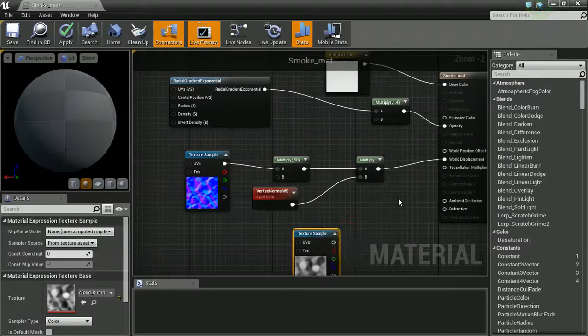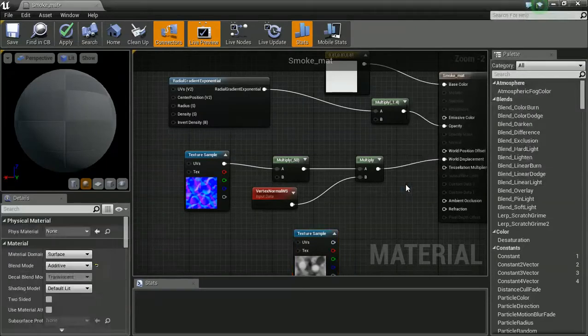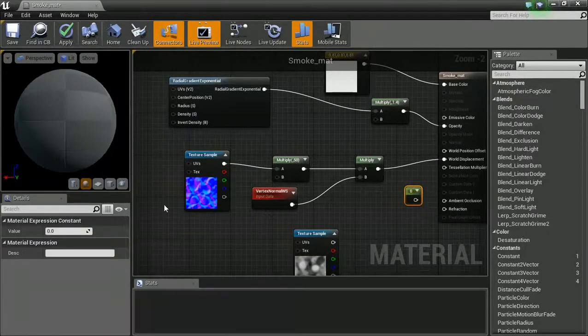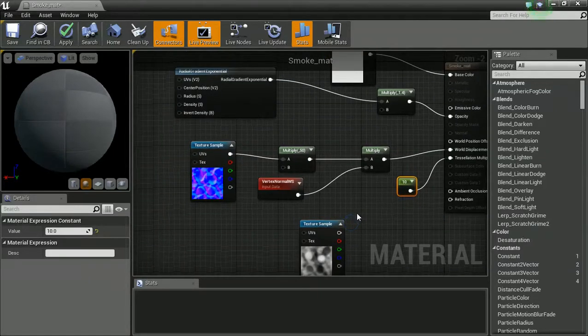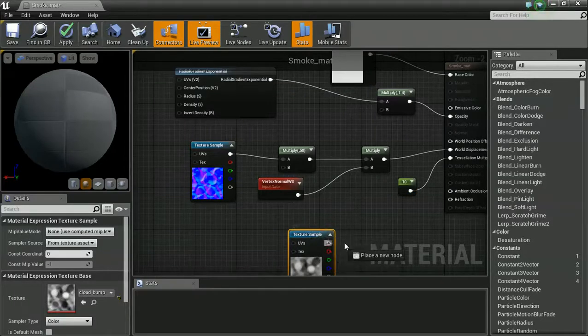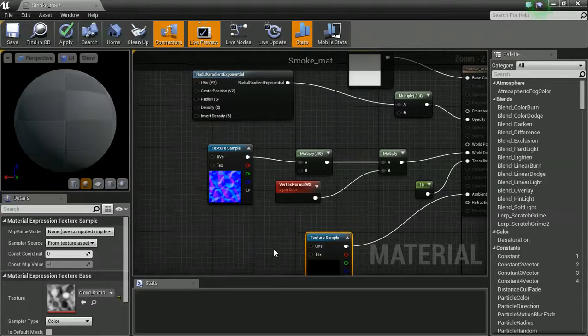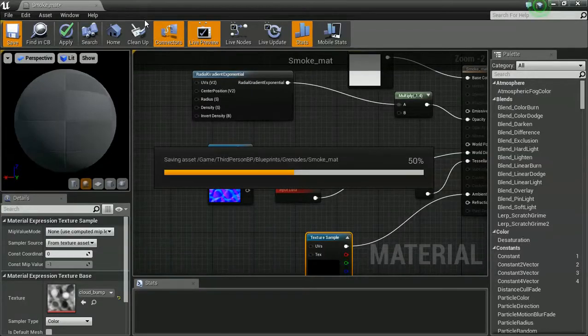With the tessellation multiplier here, we're going to want to add a number. So I'm going to hold 1 to bring up my number counter, and let's just type in, say, 10. Give that a try. Bring it up into tessellation multiplier, and we are almost done. What we've got down here is one more thing, the ambient occlusion. This is what's going to give our cloud a sort of shading. And let's save and plop it onto an object and see how it looks.